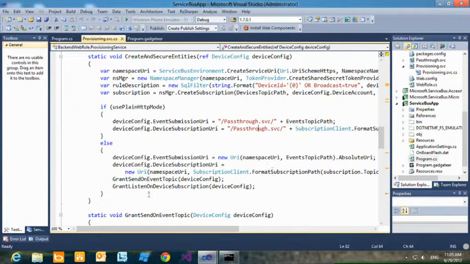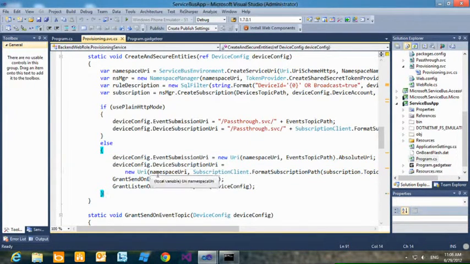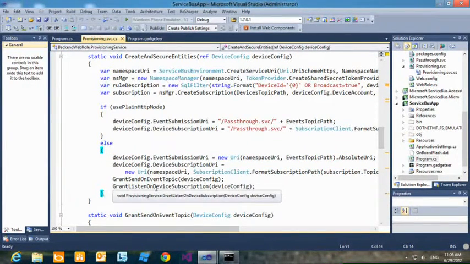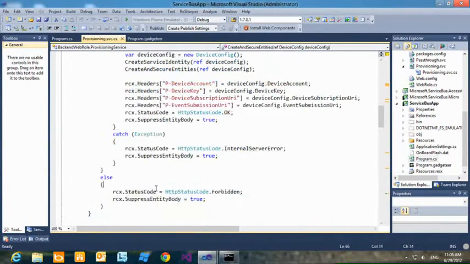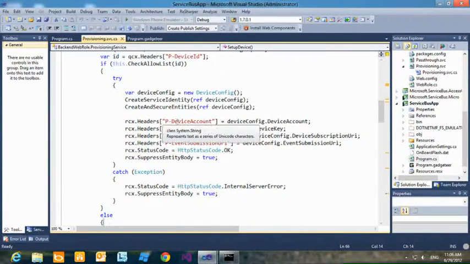For the typical case, you will only have the normal HTTPS mode. And so what I'm doing here is creating the URI for submitting events, that's a topic, and for the subscription that is now being generated for the device, and putting those into configuration, and then returning that back. And after setting the permissions, also using that same API that's part of the SBAZ tool, onto the subscriptions. And then once I'm done with that, I set all that data onto my response and reply to the client.